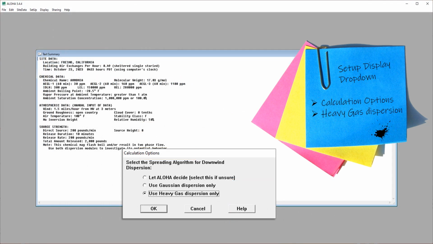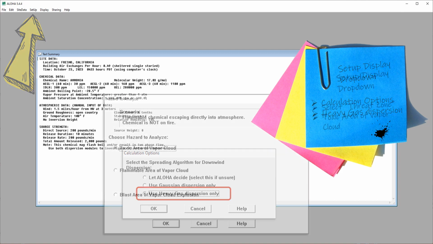To set the type of dispersion we'll be looking at, go back to the top of the page and click Setup again, then Calculation Options. Select Heavy Gas Dispersion only to start with, and then click OK. Heavy gas means that a gas cloud is denser than the air around it, and dispersion is just the process by which a cloud of pollutant gas spreads out into the atmosphere, mixing with the air and then eventually becoming diluted to below hazardous levels. Now we're ready to move on to Display.